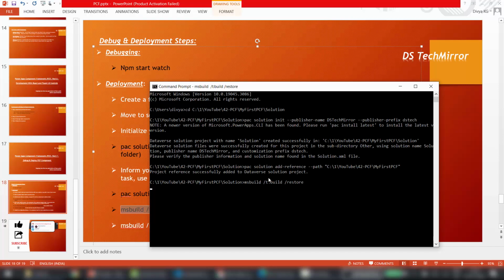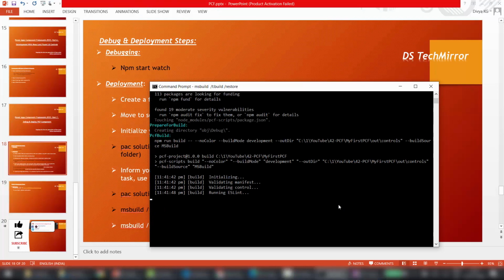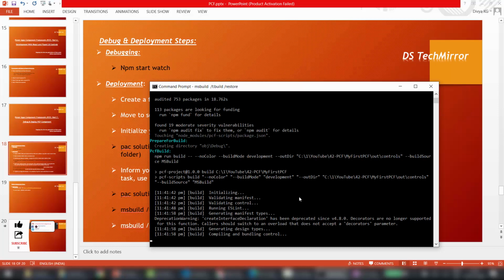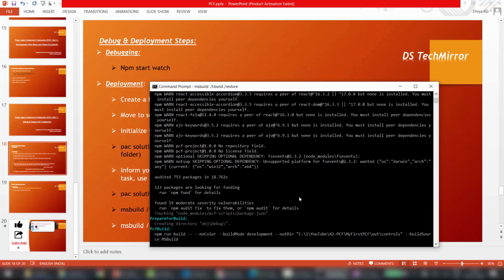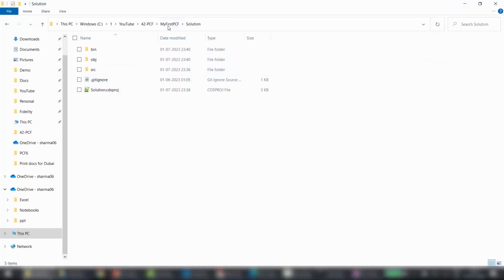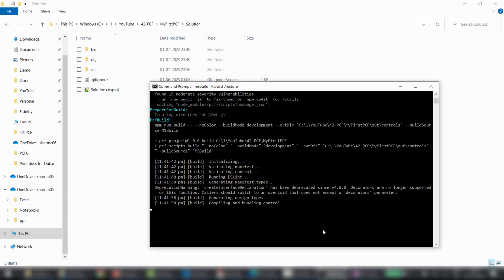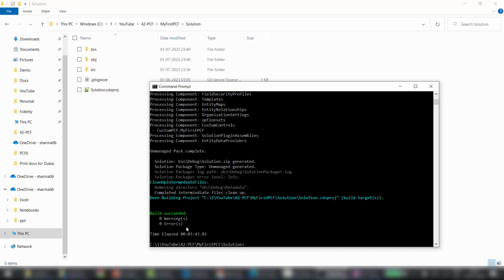What it will do, if this command runs successfully, it will create one zip file which will be having all the artifacts related to our PCF code component. It will take some time. This command is still running. So what it is doing, it is building the entire solution. It is running our ESLint file, everything it will do. And over here it is expected to create one zip file. I'll show you. Let's wait for this command to get complete first. So guys, now over here I can see this message, build succeeded and building project is done.